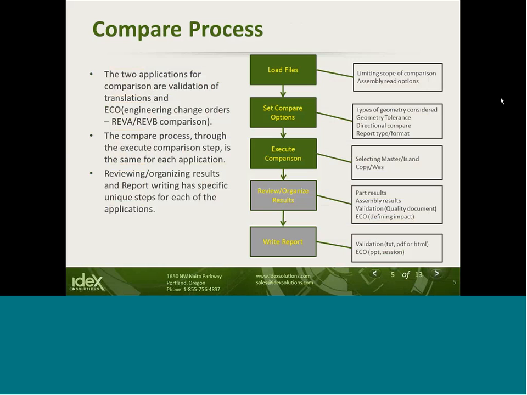The comparison process for comparing CAD data is pretty straightforward. Basically you load your data and find out what the contents of your files are. Once you load them into the validation or compare tool, you set up your compare options, things like tolerances and types of data that you want to compare, whether it be wireframe, surface, solid, or even annotation data. And then you go ahead and execute the comparison. In other words, compare the data.